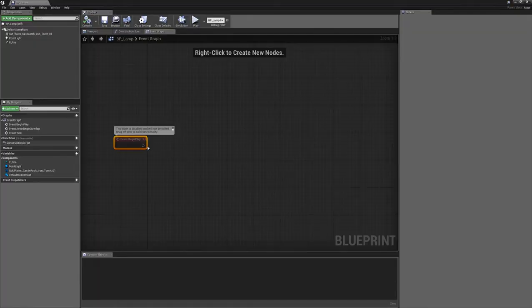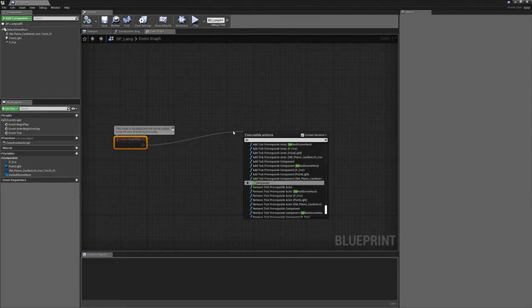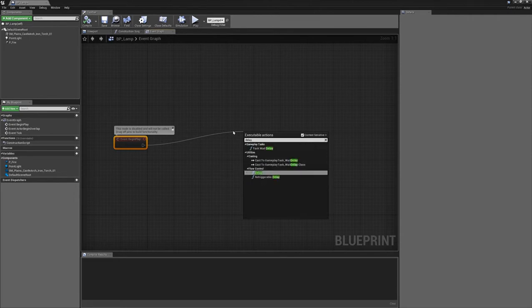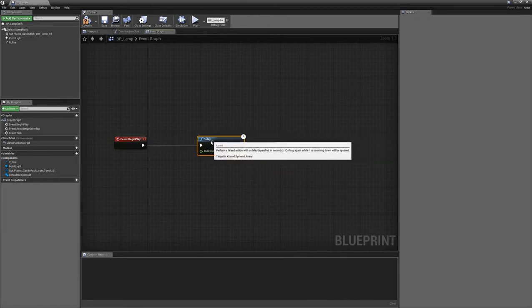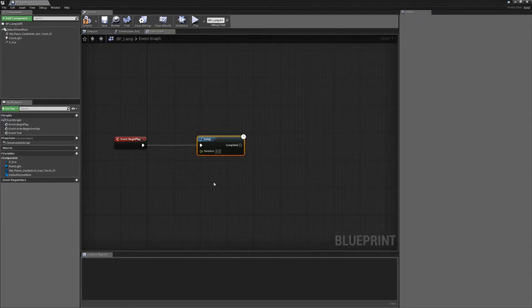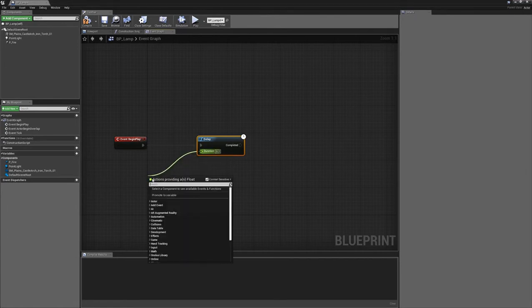Let's first drag off from the event triangle on the begin play event node. This will allow us to call an action. Let go of the drag and search for the term delay in the resulting window. You should find a node called delay. Now the delay node will be expecting a duration input.